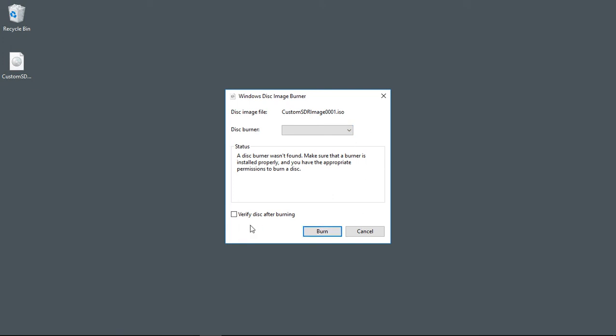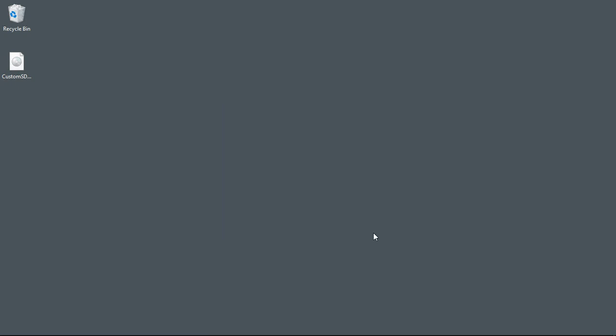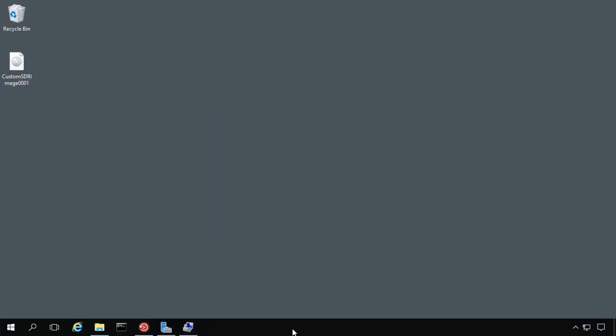And I do recommend that you verify the disk after burning. Otherwise, you can just pop the disk out, pop it back in, and make sure that the data is on there. So that is how you create a simplified disaster recovery disk in Backup Exec 20.